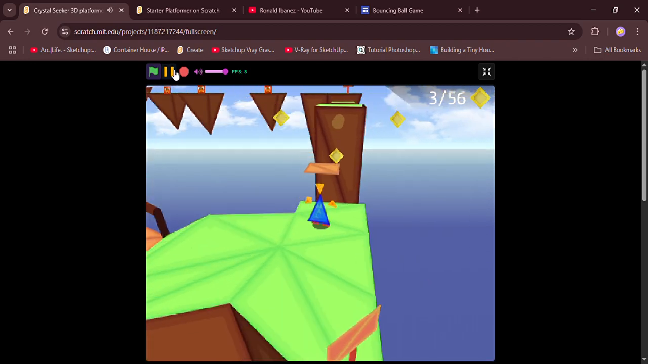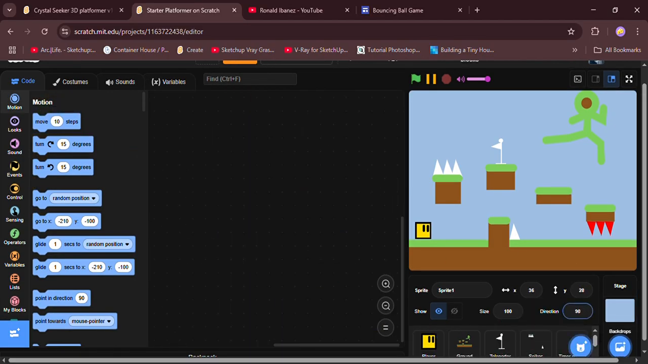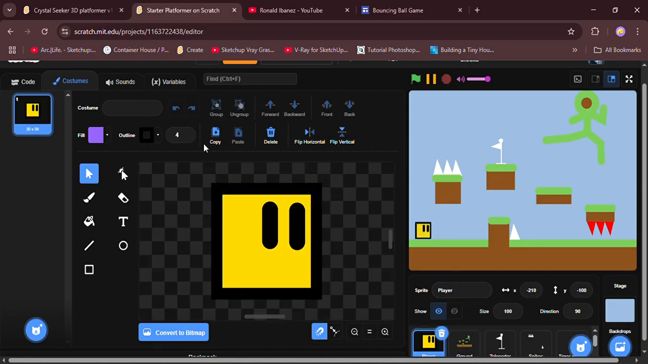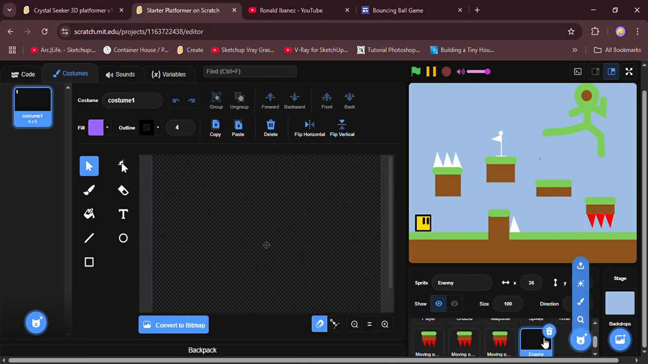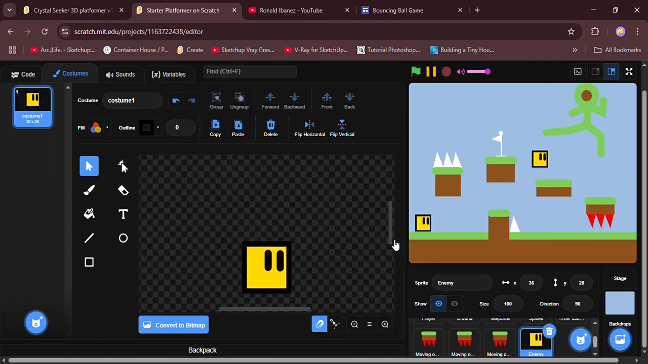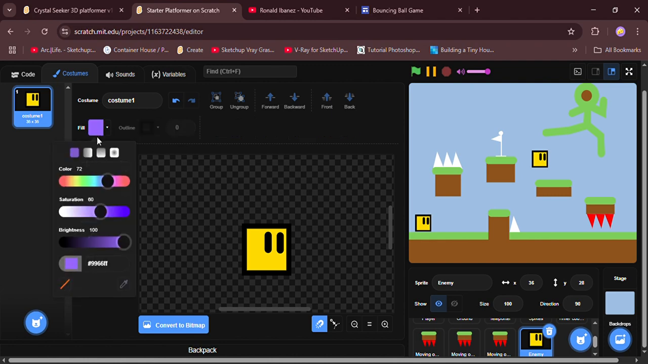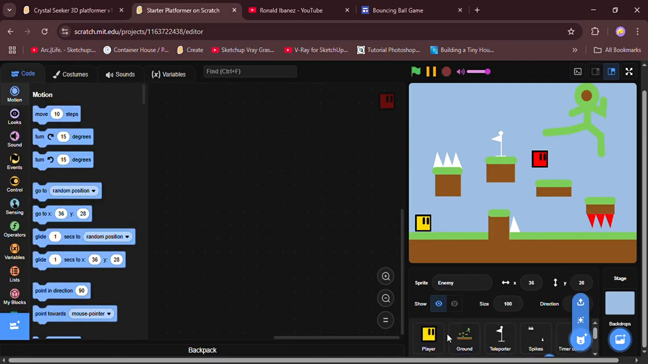So let's get started. First go to your platformer and then paint a sprite. Then I'm going to name this enemy. Now I have to copy and paste the style. I have to copy and paste the art of a player. Now I'm going to make it red. And then we have to copy the player movements.